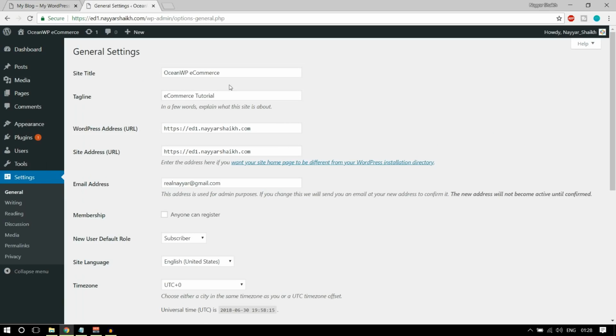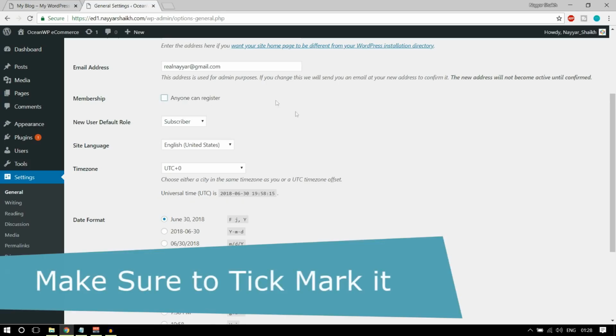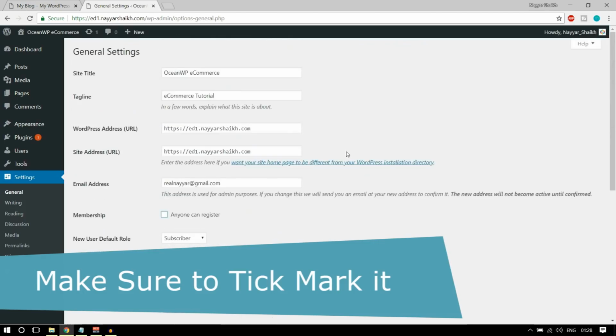Now here we have to change some basic settings. From here you can again change the site title, if you have not yet changed it. You can change the tagline from here as well. Then there is the option Anyone can register. If you don't tick it, this is also fine. If you want to create a multi-vendor e-commerce website, you should tick mark this, but it is not required for a normal website. So you don't have to do any changes over here. Just make sure you have your site name and your email address over here.